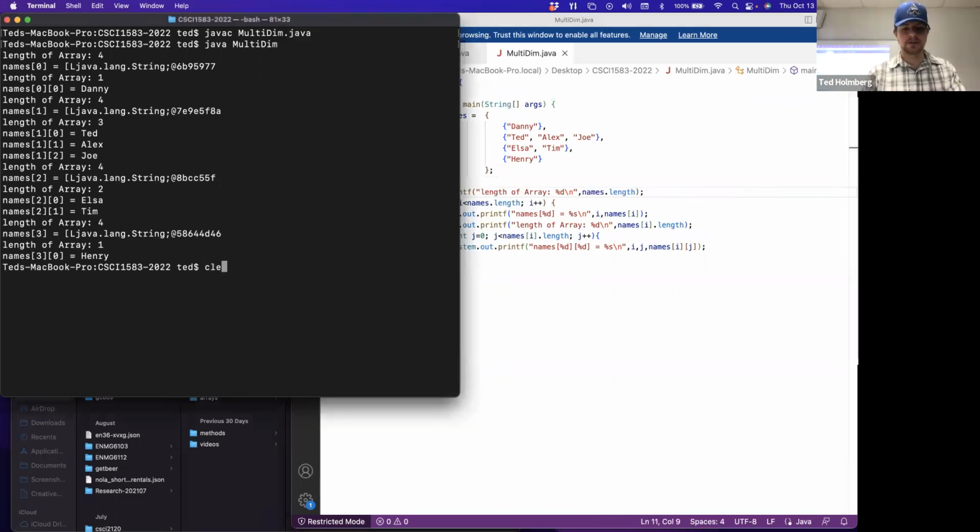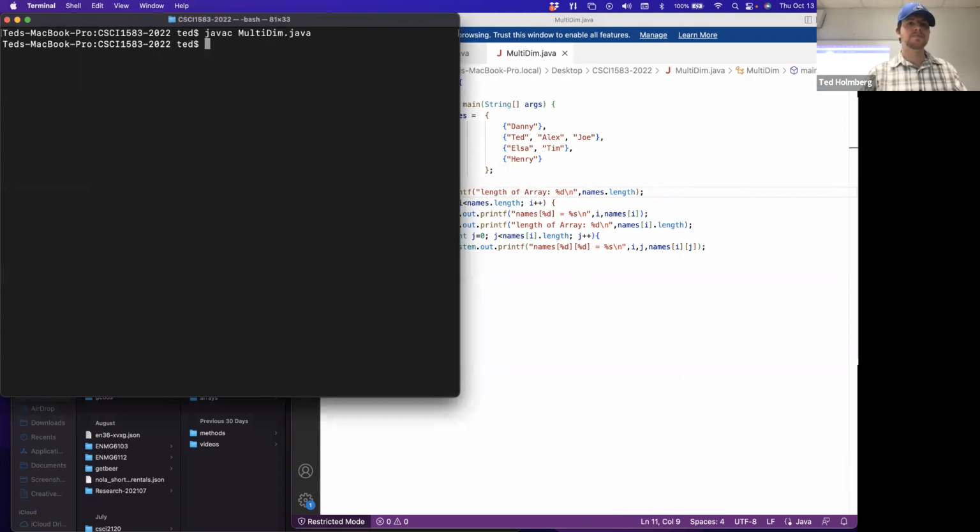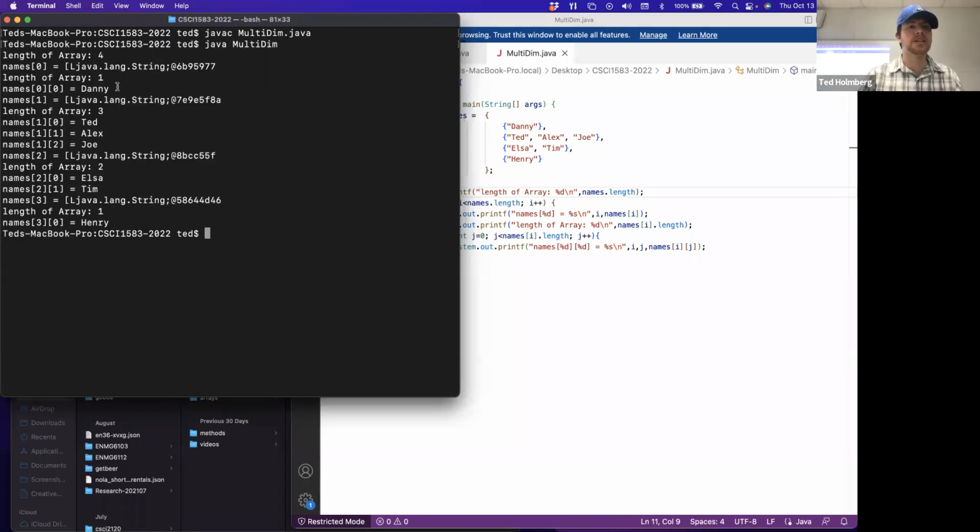Okay, perfect. Let's clear this. Trying to clean up the logic here. Okay, so the length of my outer array is 4. At names 0 is going to be this array. That array has a length of 1 at index 0, and then index 0 of that inner array will be the value of Danny, which is this one right here. Then, since I'm done iterating through that array, I'm done with the inner for loop and move back to my outer for loop, where I increment the index value of I from 0 to 1.